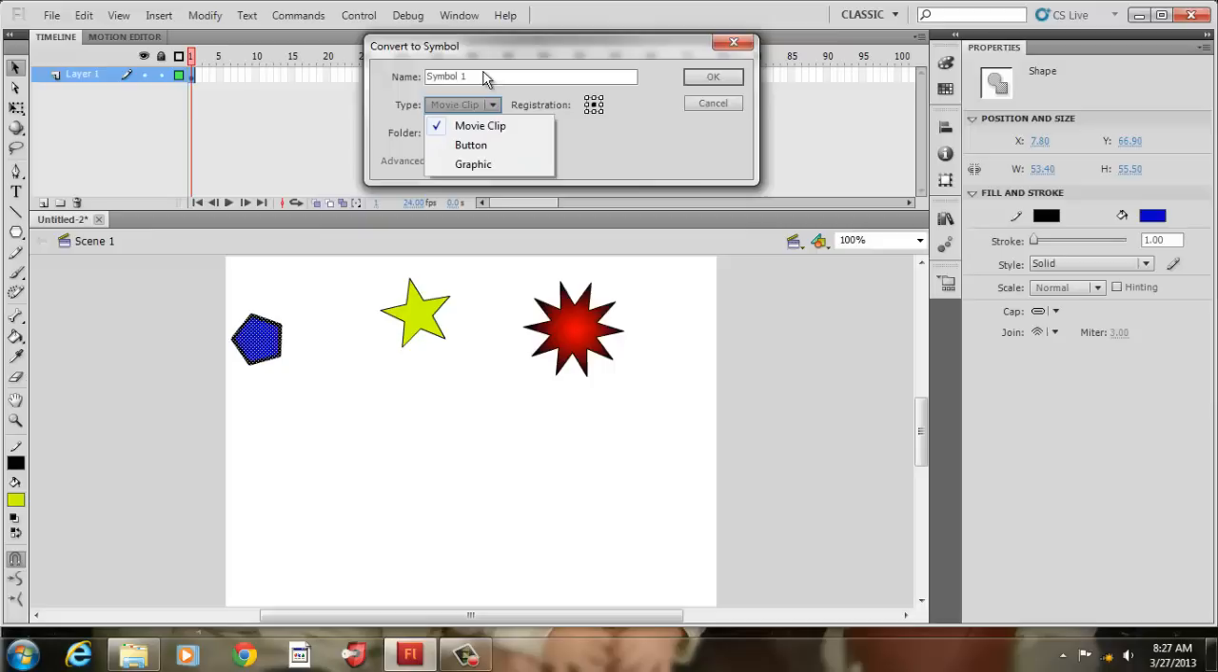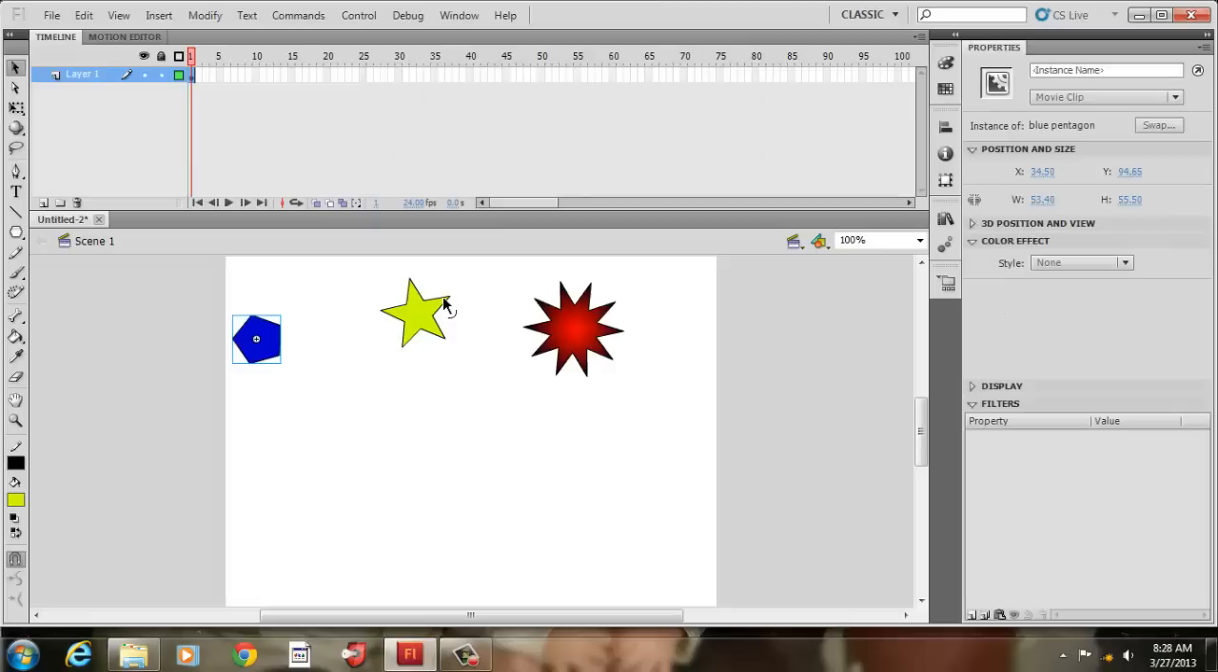And we'll call this pentagon underscore one. All right, so we'll just call it pentagon or Blue Pentagon. You know, we can give it any name we want. And this is a name so that when we look in our library, it easily explains exactly what it is. So I'll hit OK. There's a movie clip.